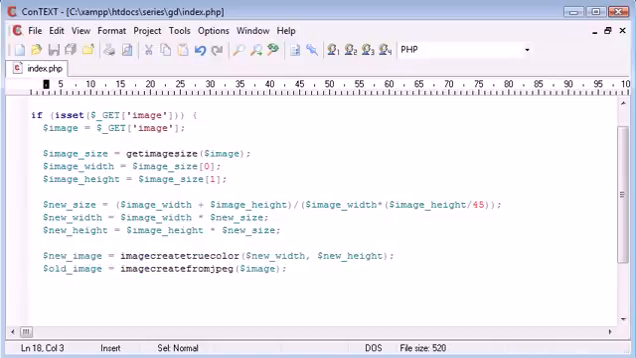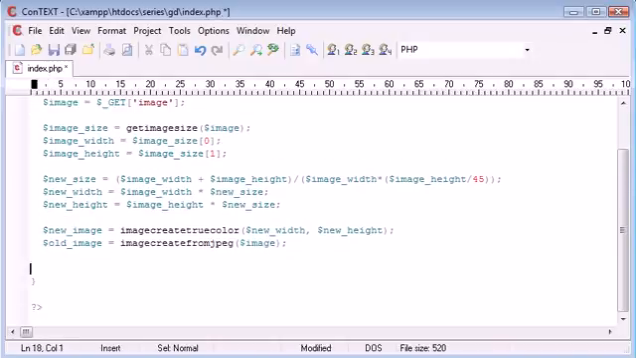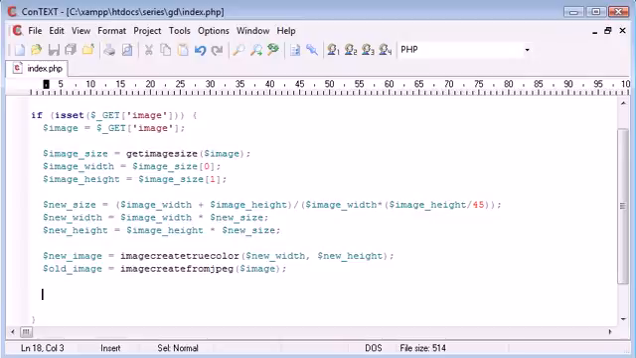So now what we can do is use a function called image copy resized, and what this is going to do is resize our image down with very specific parameters. This function, like most GD library functions, takes a lot of parameters. So let's go through and I'll explain each one as carefully as I can. So the function is image copy resized, and this function takes 10 parameters.